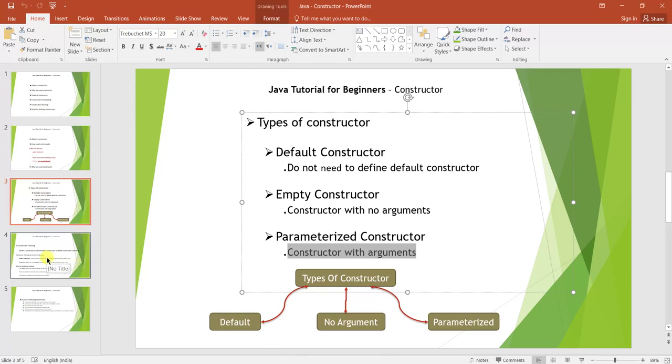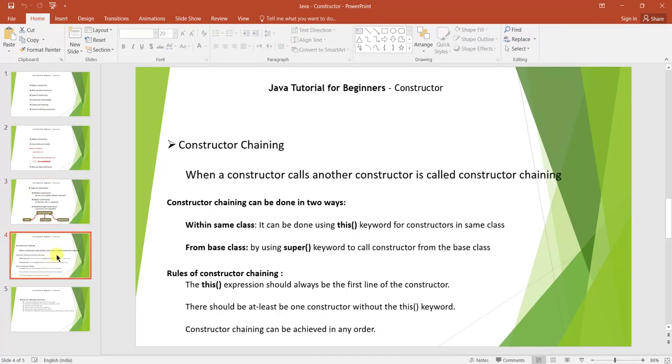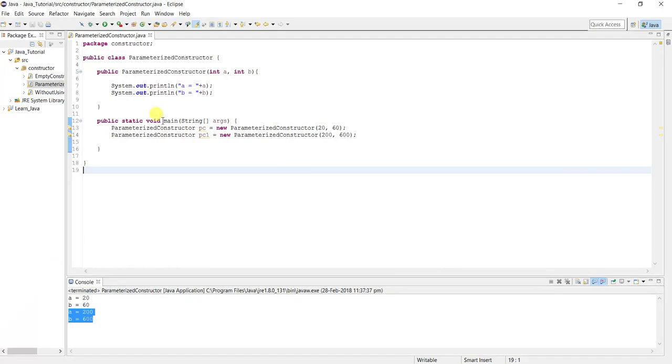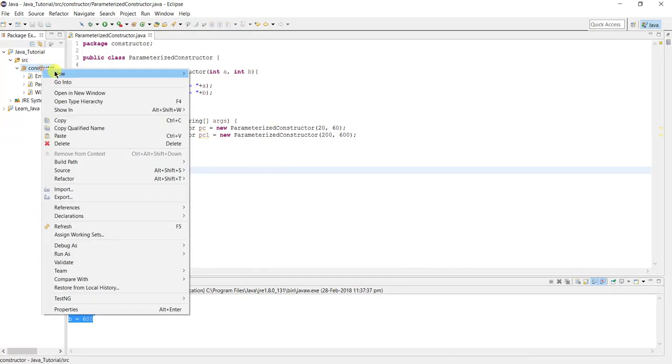Now let's go back to the constructor. Okay, so this is the constructor chaining. Before that let's see what constructor overloading is. Okay, now let's see one program.